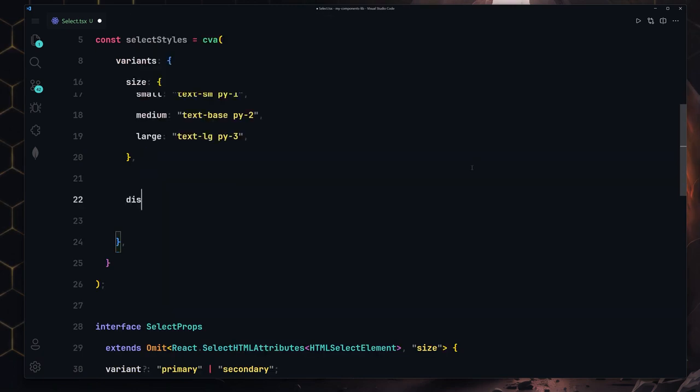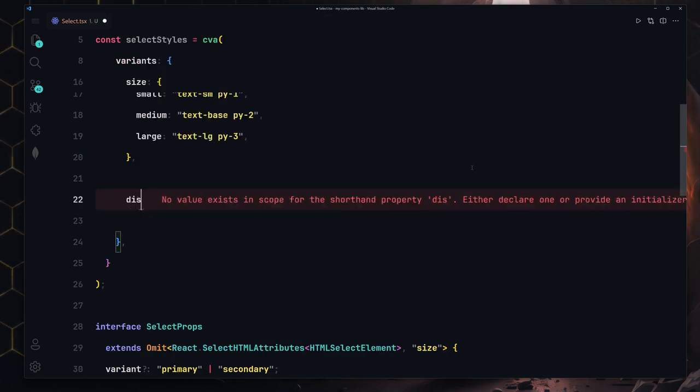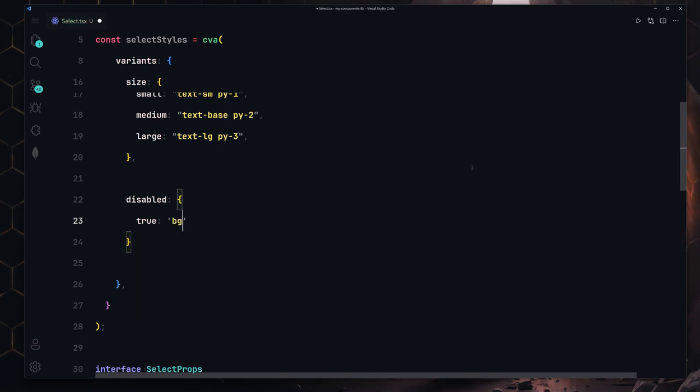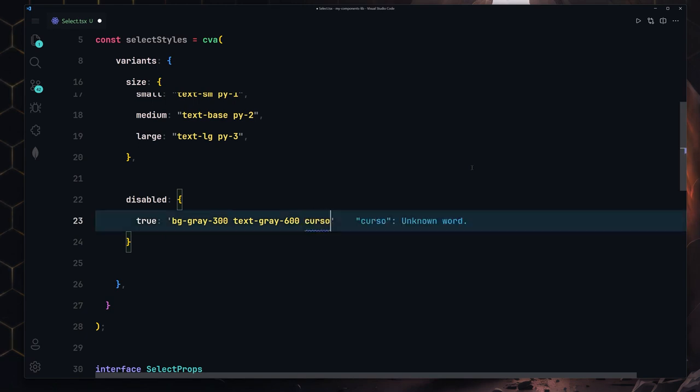Now we are going to be also providing a disabled state. So for the disabled state, let's just provide true today. So background will be set to gray of 300, and text will be set to gray of 600, and cursor not allowed because that's going to be totally disabled. Border will be gray of 300.